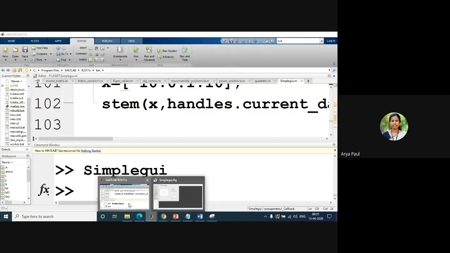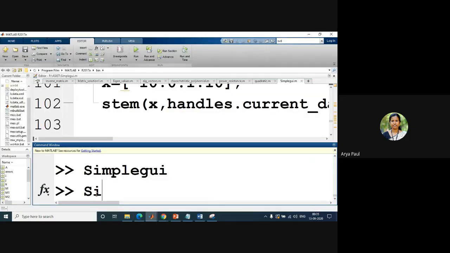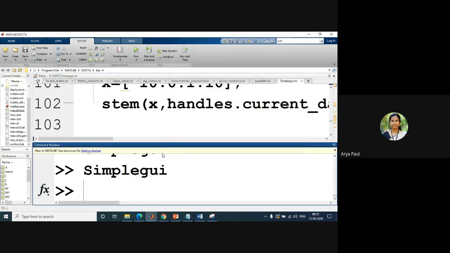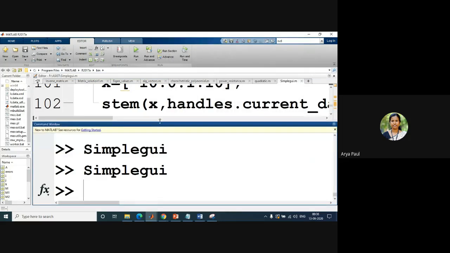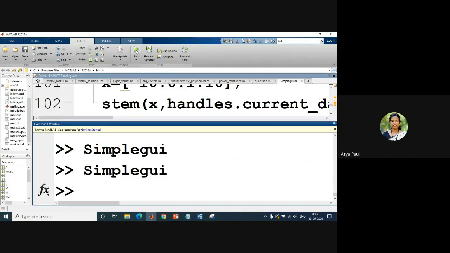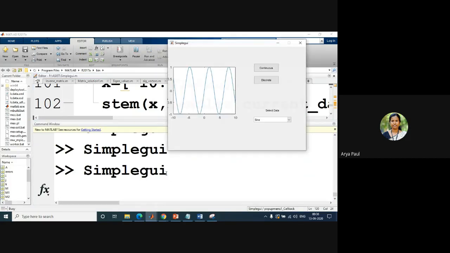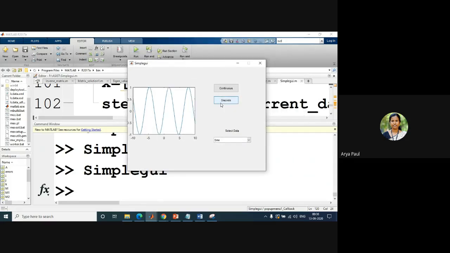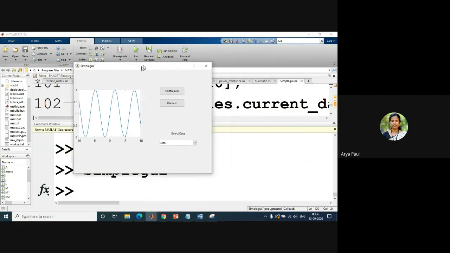Okay, one second. Okay, now it is working. After saving, you can just type symbol GUI in the command window. Now it is working. So you can go for a run here, or you can just type symbol GUI in the command window. Now a pop-up will appear like this. This is your GUI.